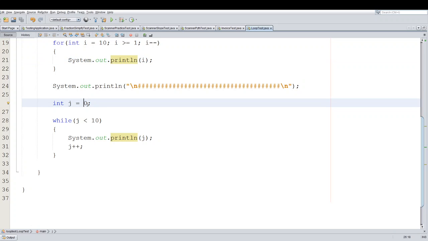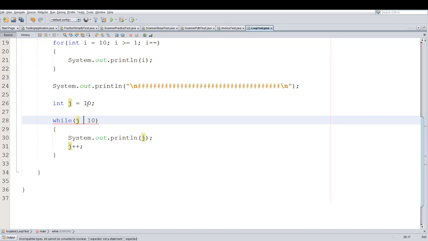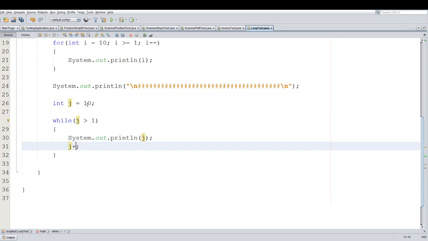Now you could also set this to 10. You could flip it. Make sure you change it to 1 or 0. And then make sure you decrement, because otherwise you end up in an infinite loop.